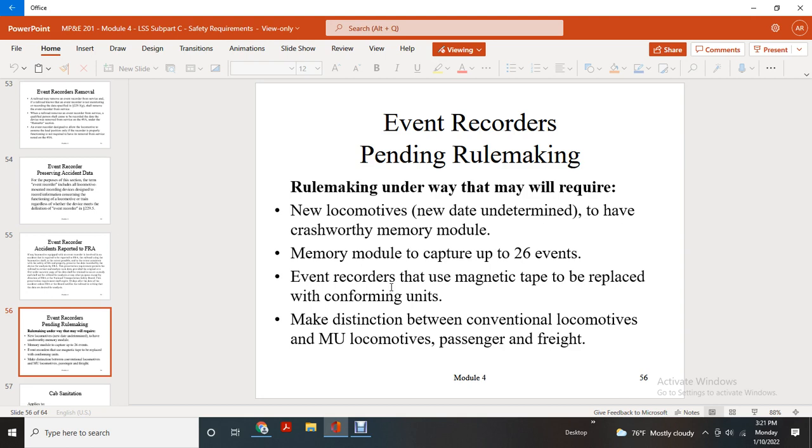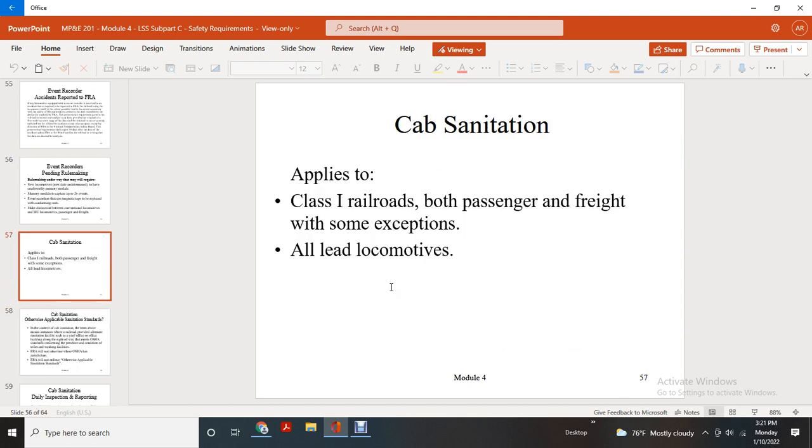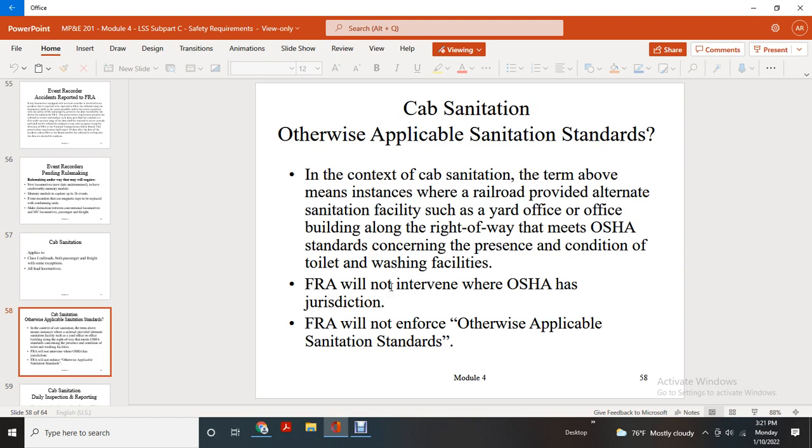The event recorders, even the magnetic tape ones, are replaced with a conforming unit, making the distinction between conventional locomotive and multiple unit, and passenger and freight. Cab sanitation applies to Class 1 railroads, both passenger and freight, with some exemptions for all lead locomotives. Cab sanitation: otherwise applicable sanitation standards and contents.